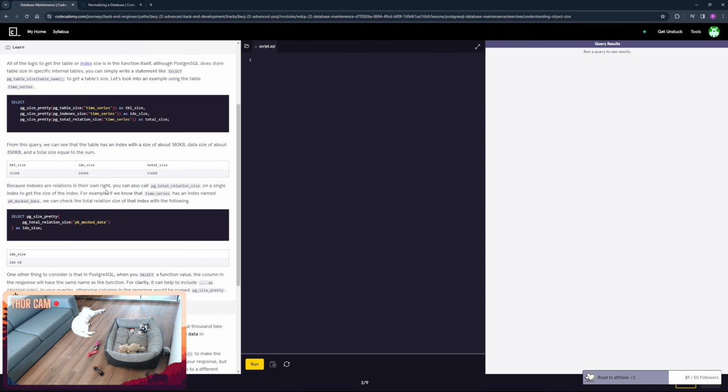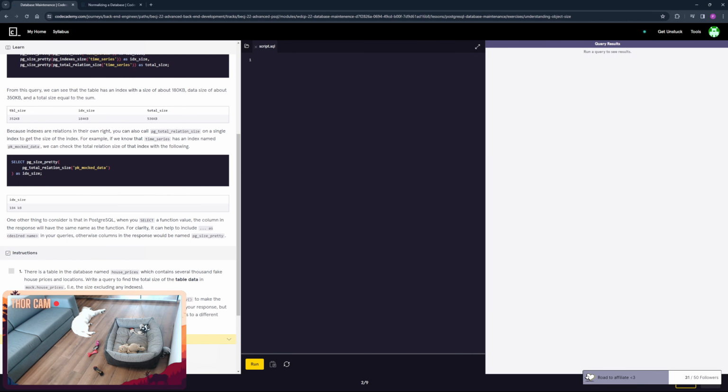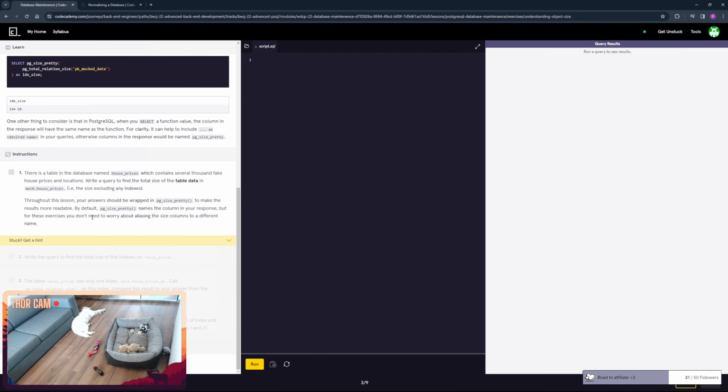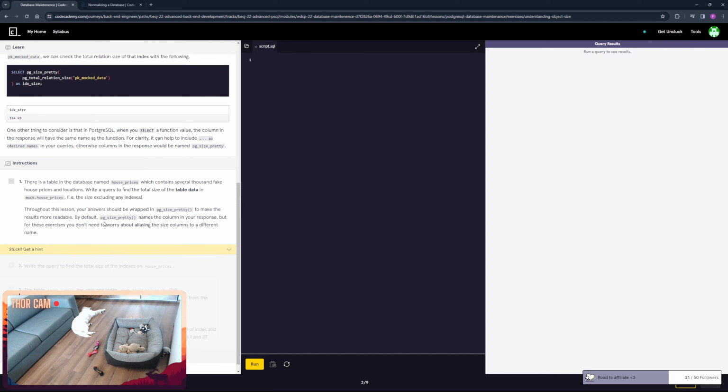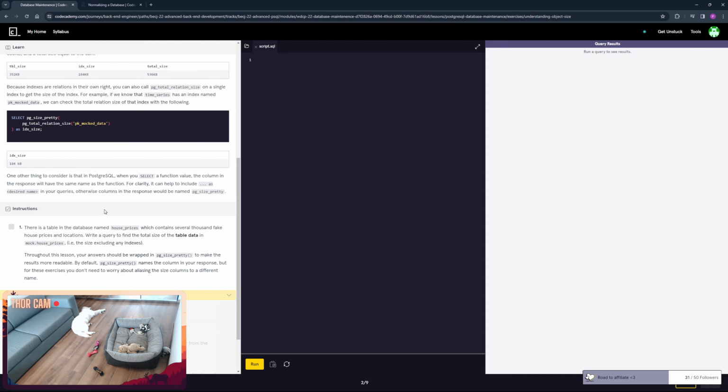Because indexes are relations in their own right, you can also call pg_total_relation_size on a single index to get the size of the index. pg_size_pretty. All of this terminology. Jesus Christ. I don't think I'll need it.